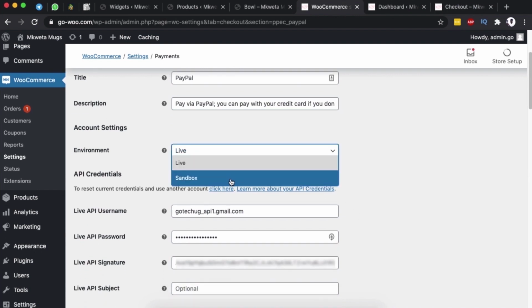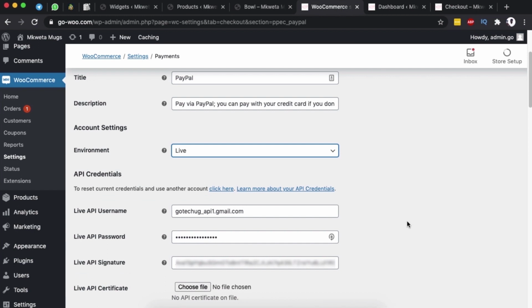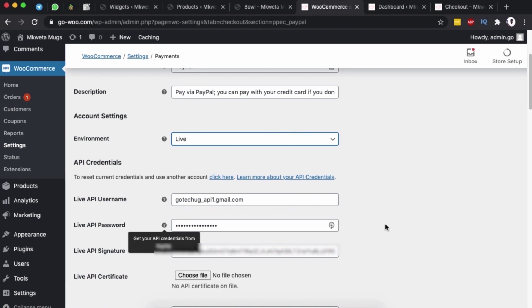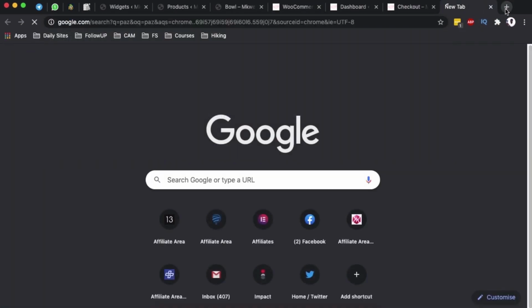Then you're going to say, this is going to be a live environment. If you set test environment, that means that you will not need to create any of the keys. But in this case, I want us to do the live option, whereby we're going to enter in the API keys so that everything works just as it should. Once you have that selected down below here, you'll have to enter in your live API username, live API password, and the live signature. So to do this, we are going to log into our PayPal account.